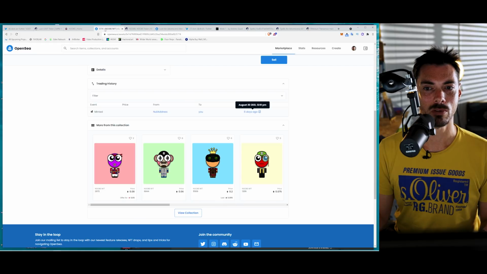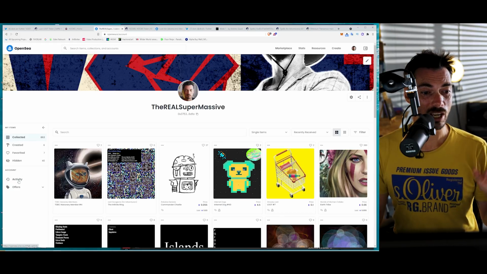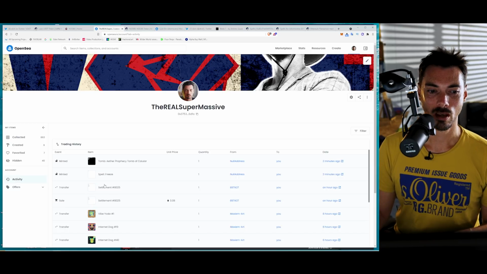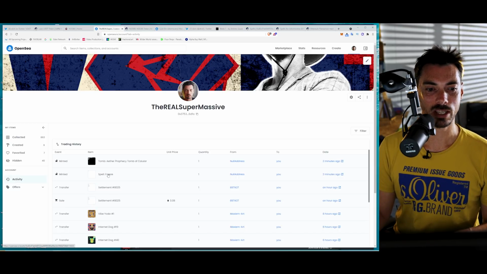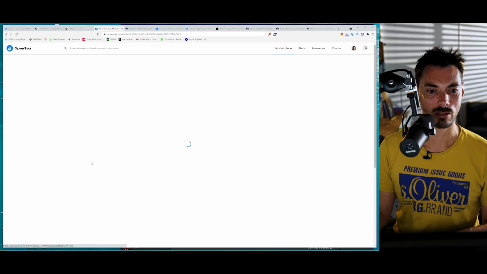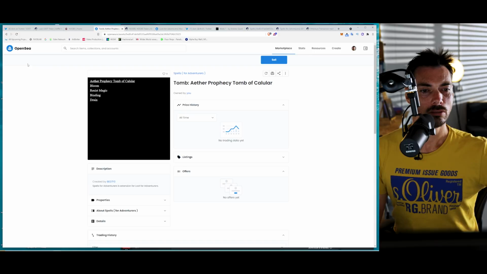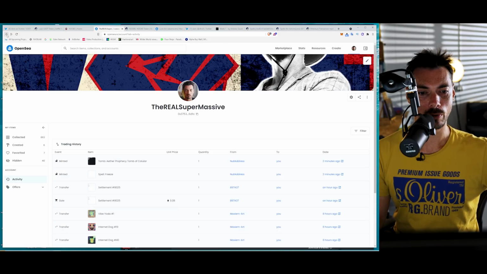So now if I went to my OpenSea account, so here we go. Best place to look, the activity tab. And here I can see I have a spell. I have a free spell and I've also got something else. What is this? Tomb Ether Prophecy Tomb of Kalula? Well, there you go. I have no idea what any of this is.